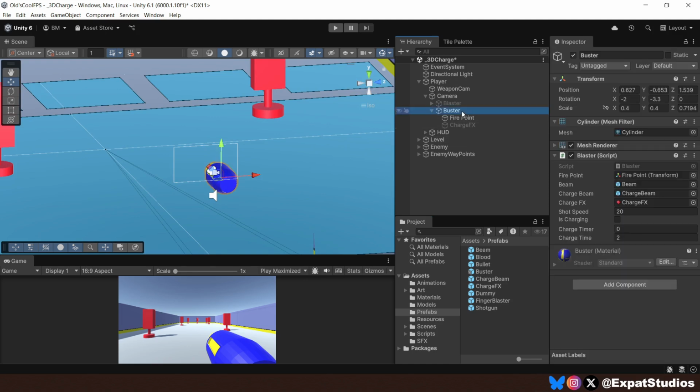Of course, add any colliders if you wish, as your project desires. Now we can go ahead and fill out our inspector. So go ahead, drag and drop your fire point in there, your desired projectile in the beam slot, and your charge beam also. And we want to add that charge effect, which we'll create in just a moment. Our shot speed, I think 20 is good enough for this demo's purpose. And I've set my charge time to 2 seconds.